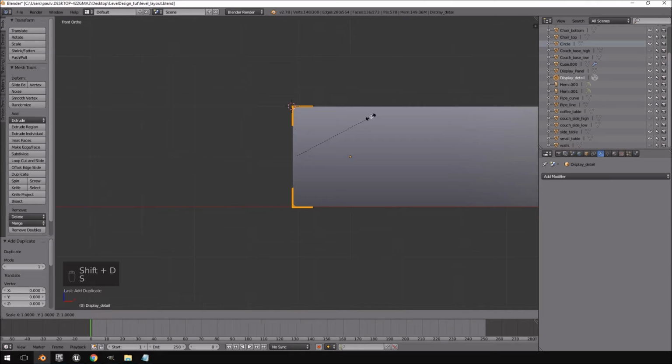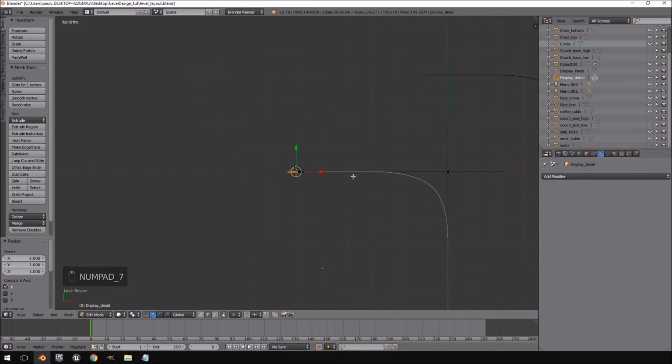Then I'm going to select both of these, Control L, Shift D, and scale on the x-axis. Remember, you push S to scale, you push X to scale on the x-axis, and then you push -1, and it will turn it like that. I'm just going to move it over there, and I'm going to rotate it R 90 degrees.